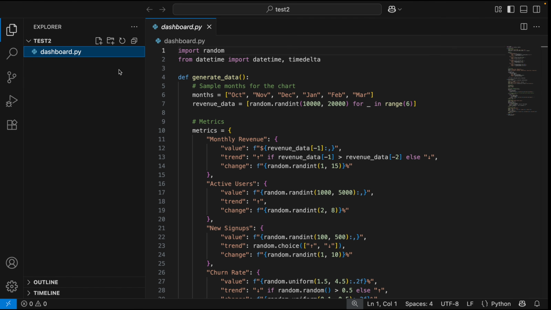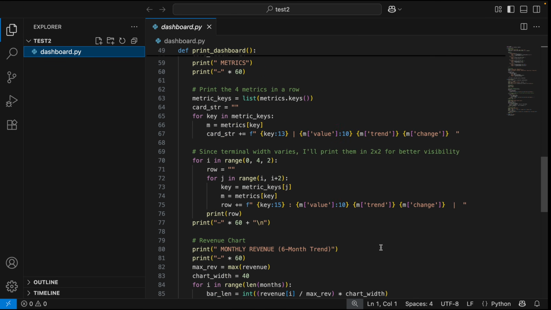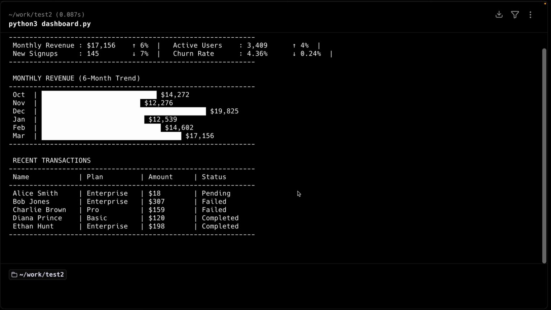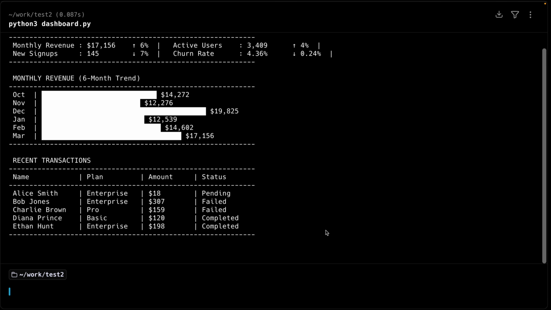So this is the file that it just generated, all code. And this code looks really clean and well formatted. Now I'm gonna run this script, python3 dashboard.py, and look at the result. So you see we have metric cards, a revenue chart, a transaction table, all from one single prompt, built and executed by a 31 billion parameter model running on Ollama's cloud with zero cost.